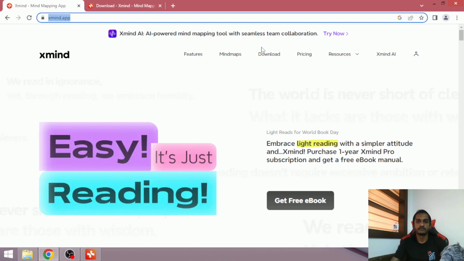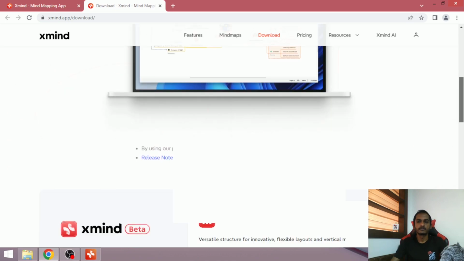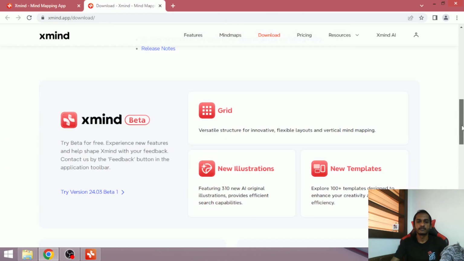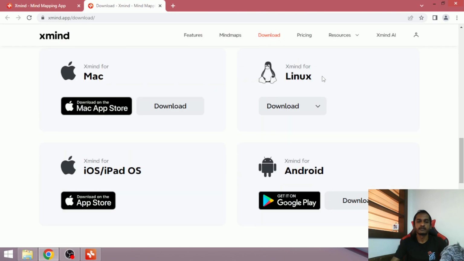And from this download section you can go and download the tool based on your operating system. In the download page you can see the download option is there. From here you can download it based on the operating system, and it supports almost all the operating systems like Mac, Linux, iOS, Android as well, and Windows. So I hope everyone can use Xmind on their platforms.